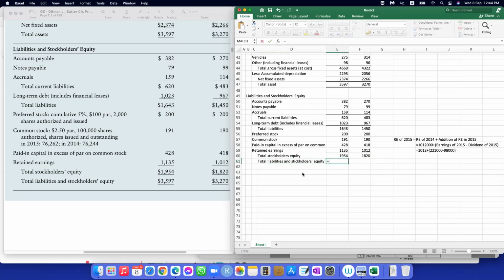This one will be equal to the total liabilities. You can see where it is, this one, plus the stockholders' equity, 3597, and the next one is 3270.